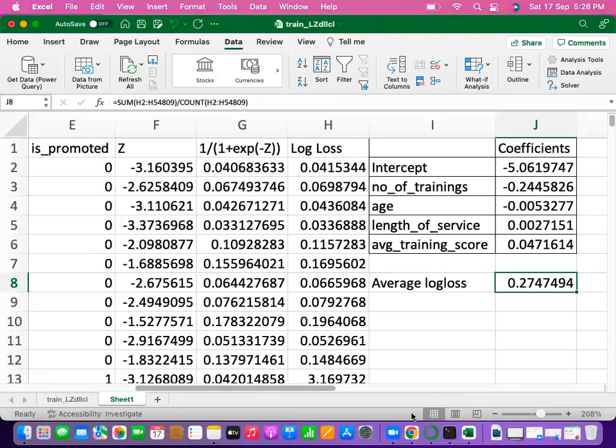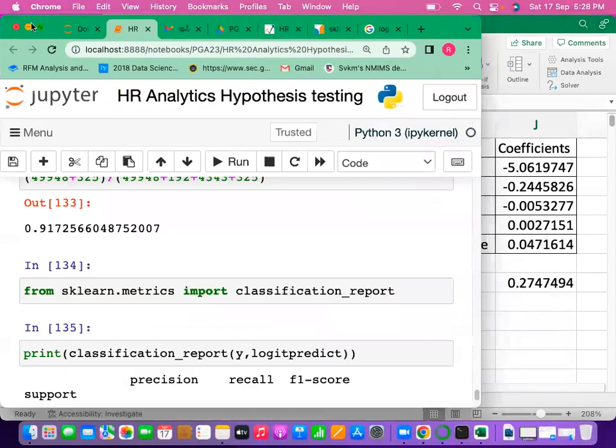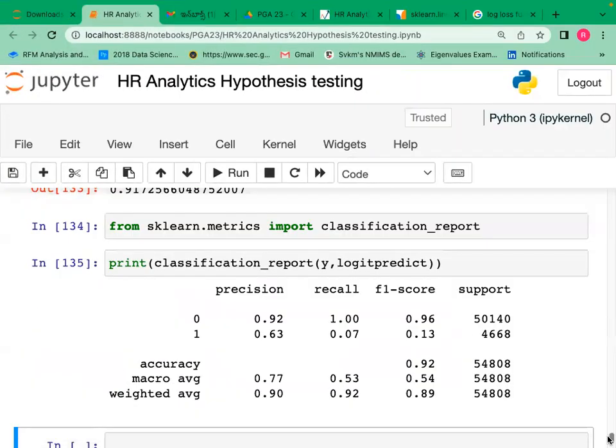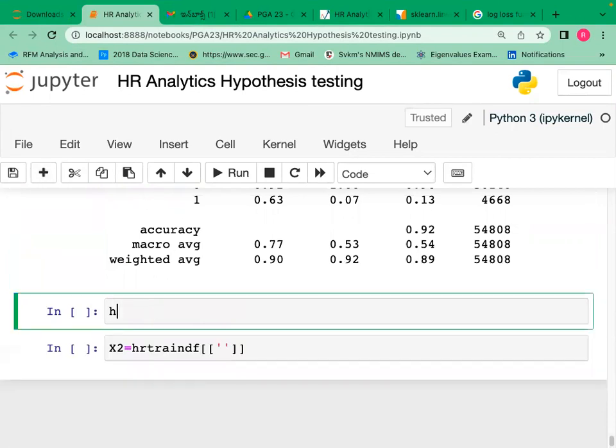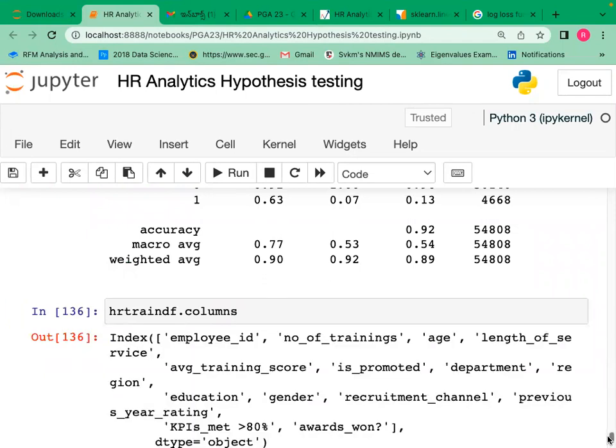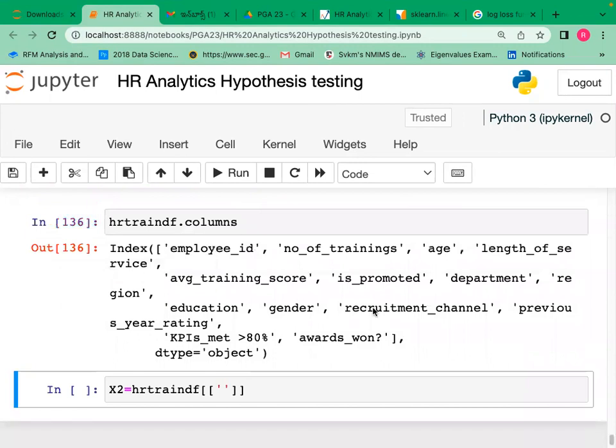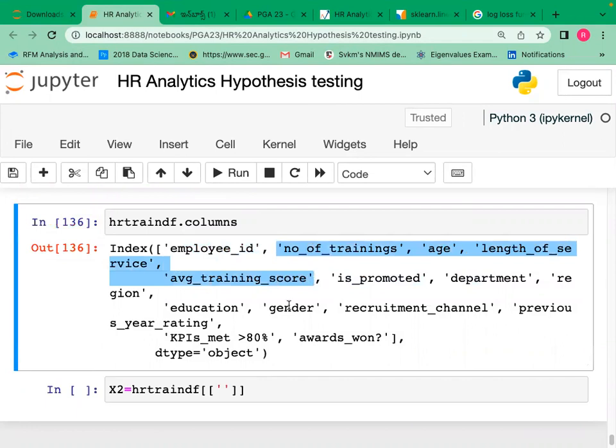Right. Just give me a second. So what variables have we used? Just give me the variable names. X2 is equal to chart train df, double square bracket. What are the variables? Chart train df dot columns. Copy paste is there, no? Number of trainings, age, length of service, and average training score. These are the variables, right?